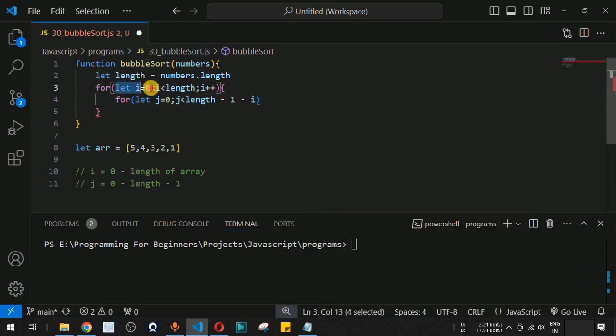So as the value of i increases, the value of j in this particular expression should decrease, where we are checking whether the j value is less than this particular value. So guys, over here length minus 1 minus i is the expression that we have to use, followed by j plus plus in this case.